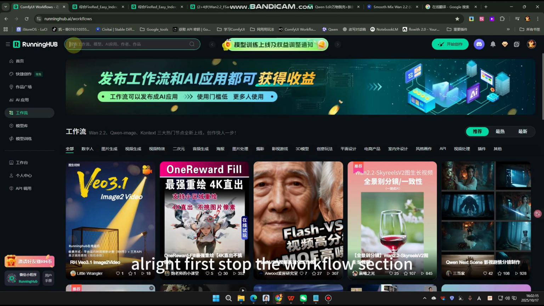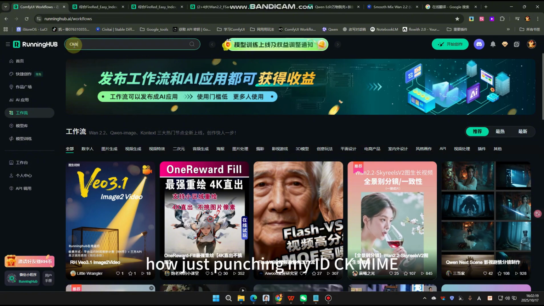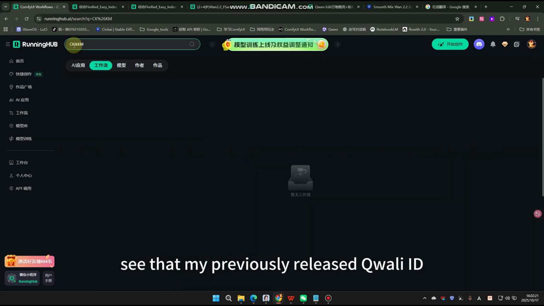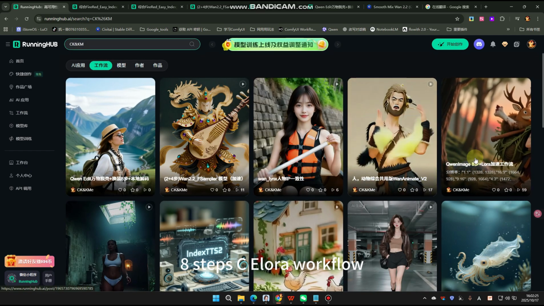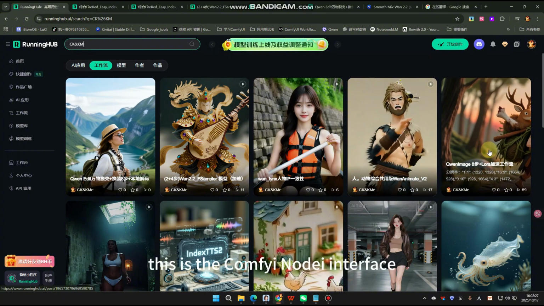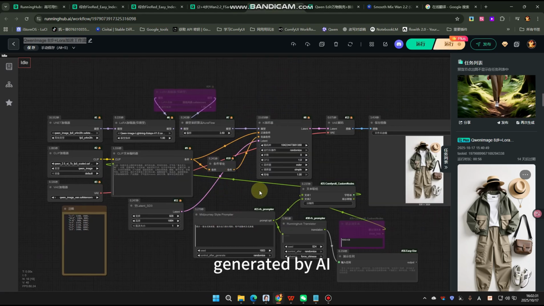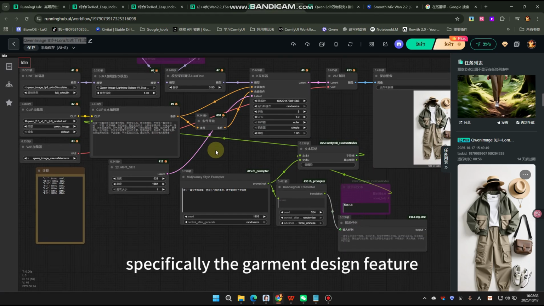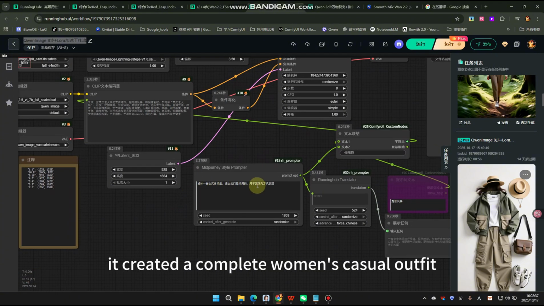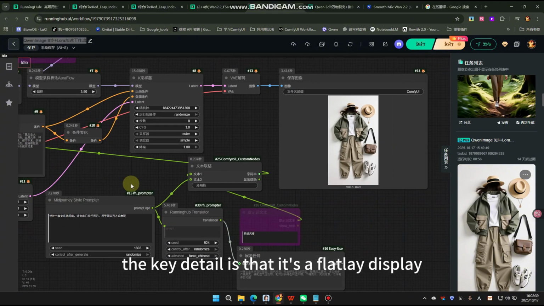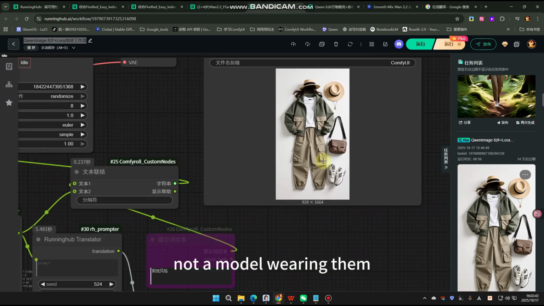Alright, first to stop, the workflow section. How? Just punching my ID, CK&KM! See that? My previously released Qwen Edit A steps C+ Elora workflow. Let's dive in. This is the ComfyUI Node interface. And today we're talking high fashion, generated by AI, specifically the garment design feature. Look at the result. It created a complete women's casual outfit. The key detail is that it's a flat lay display, meaning it's the clothes laid out, not a model wearing them.